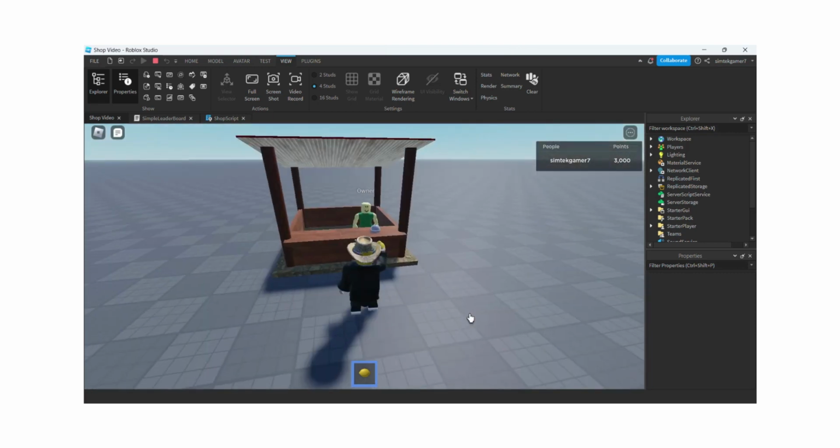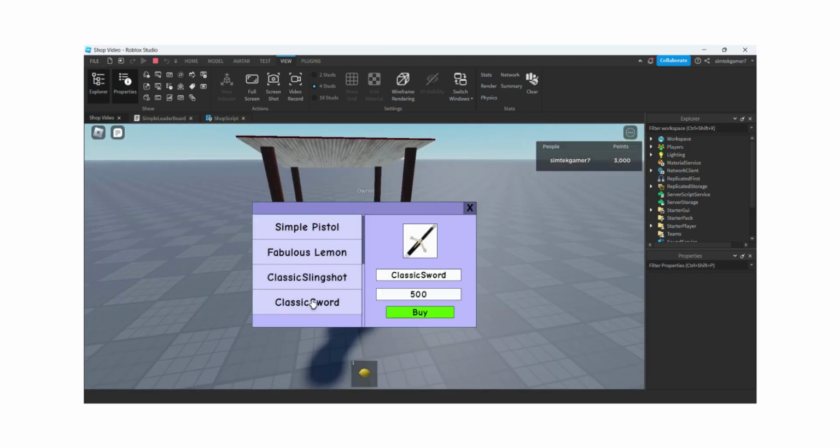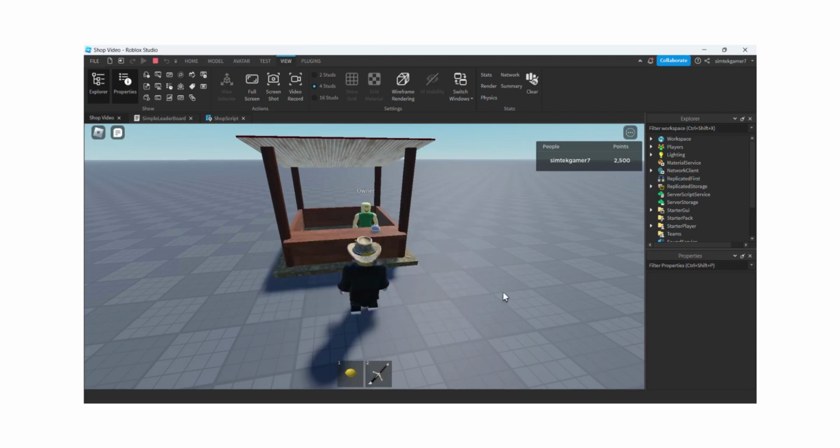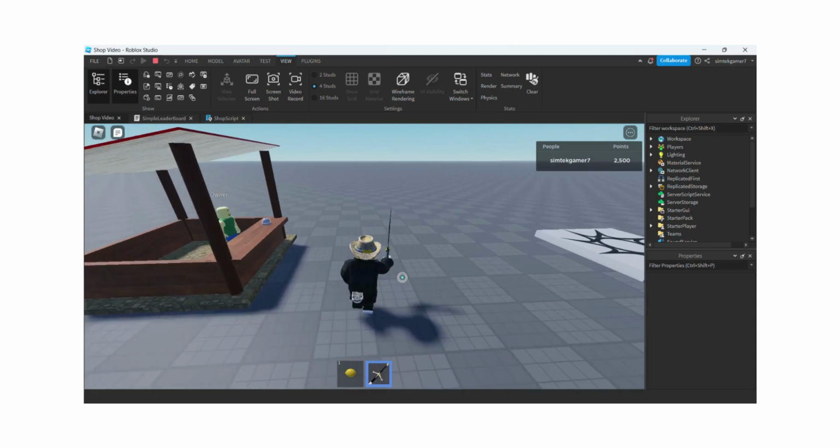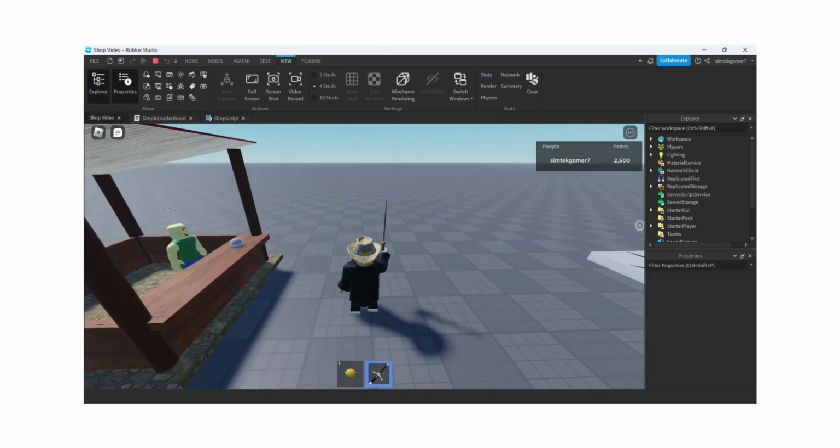That's pretty cool. Or you could buy something else maybe. You might not want a lemon, right? You might want a classic sword. Cooler, way cooler. Sweet. And you can add things to this really easy. Let's go ahead and get started.